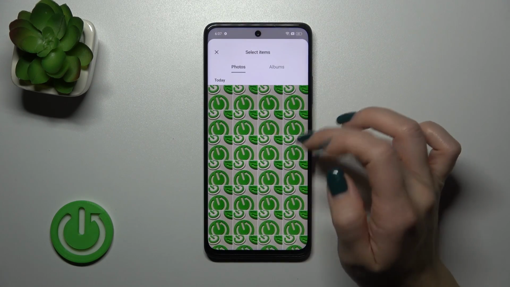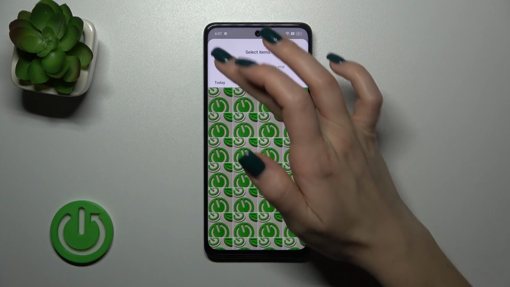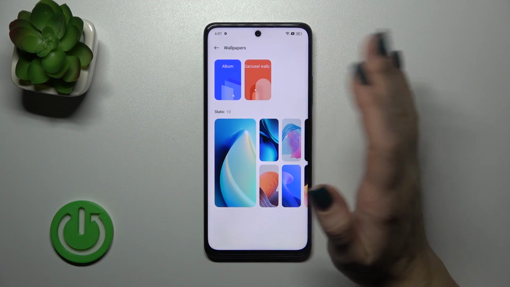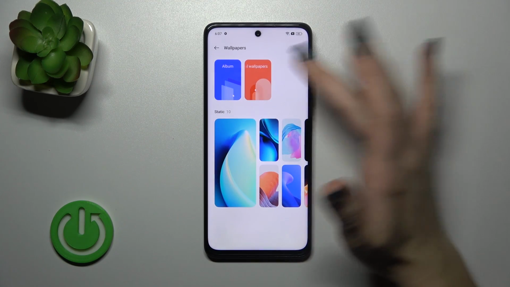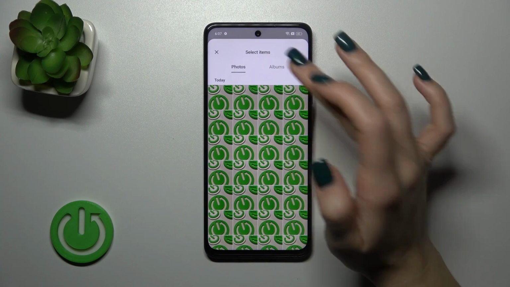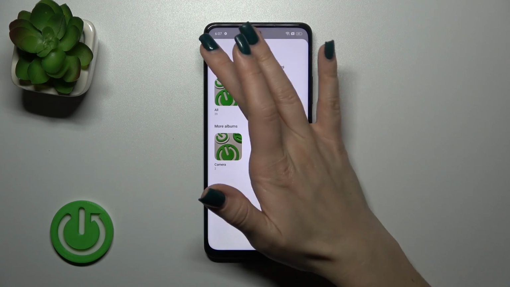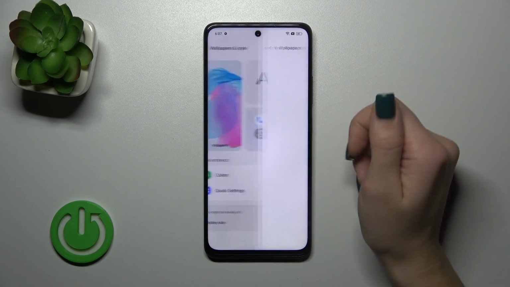Also we get here the album with different folders which we could use with different photos from our device gallery, or also we could use the photos which we just downloaded, for example, from the internet.